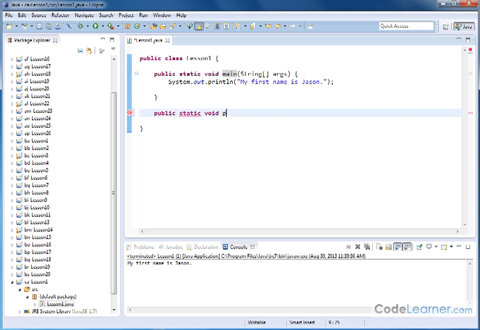So I might call it print first name, something like this. Usually when you name methods, if you have a compound word, the first word is lowercase and then the other words are uppercase. Notice it's got a lot of red underline because methods need to have parentheses. And I'll explain what those parentheses are later, but for now just leave them empty.